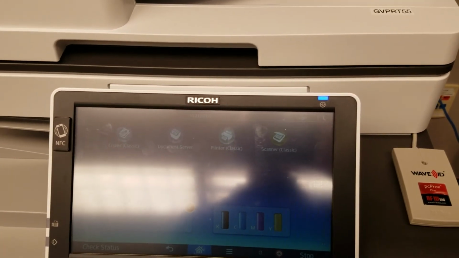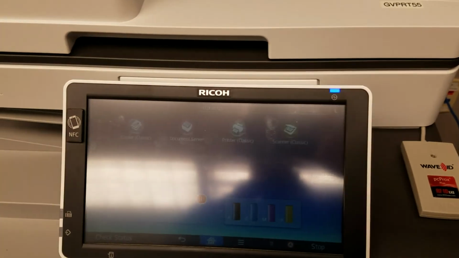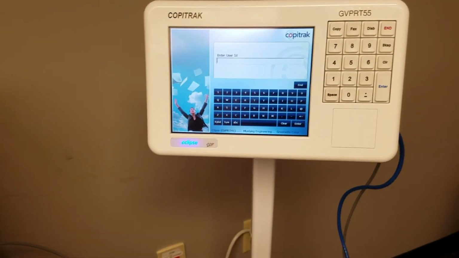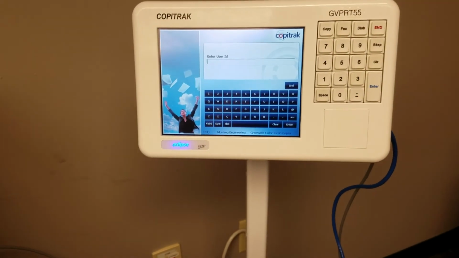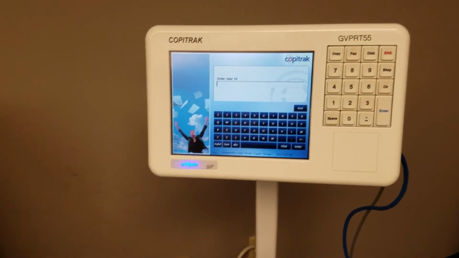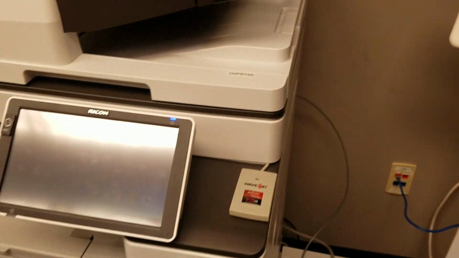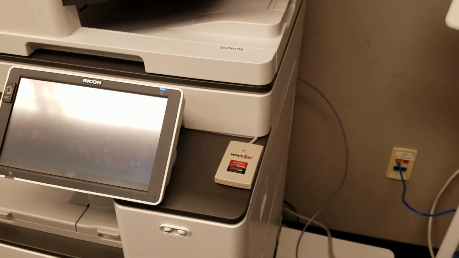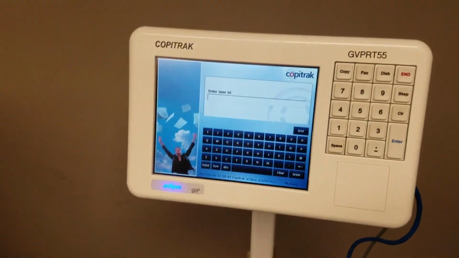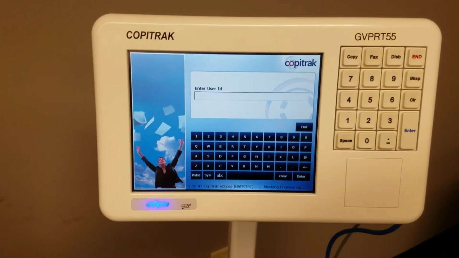But that is the new Ricoh copiers with the CopiTrak terminal in a nutshell for the Greenville, South Carolina office. If you have any questions, feel free to stop by my office and I can show you how to use this. I'm going to keep this copier set up in the Greenwood conference room to let you guys stop by and take a look at it, mash some buttons and test it out. Feel free to check it out, and if you need me, just find me. Thanks.